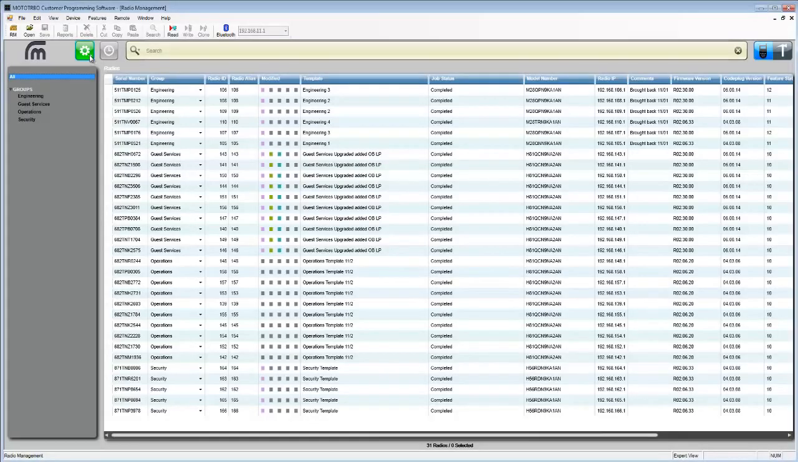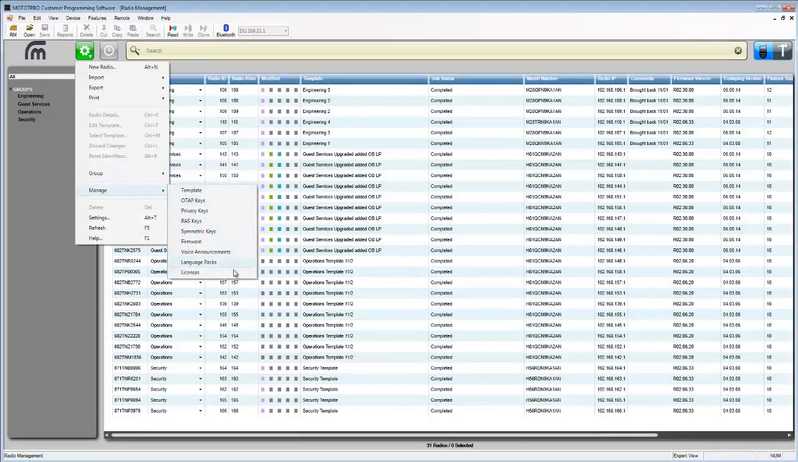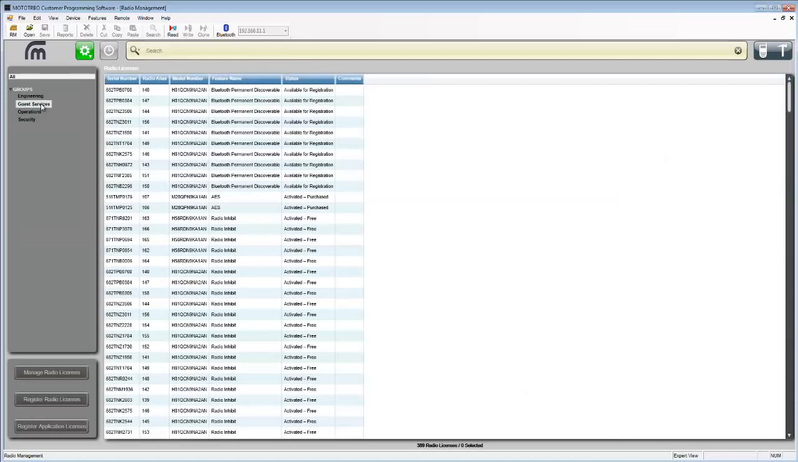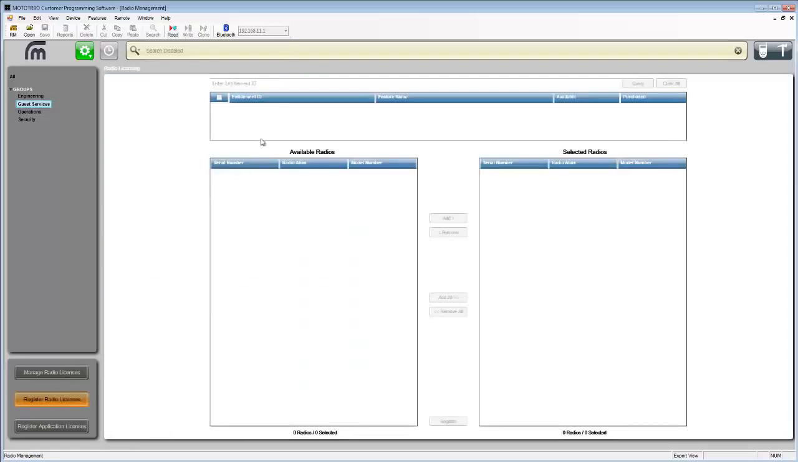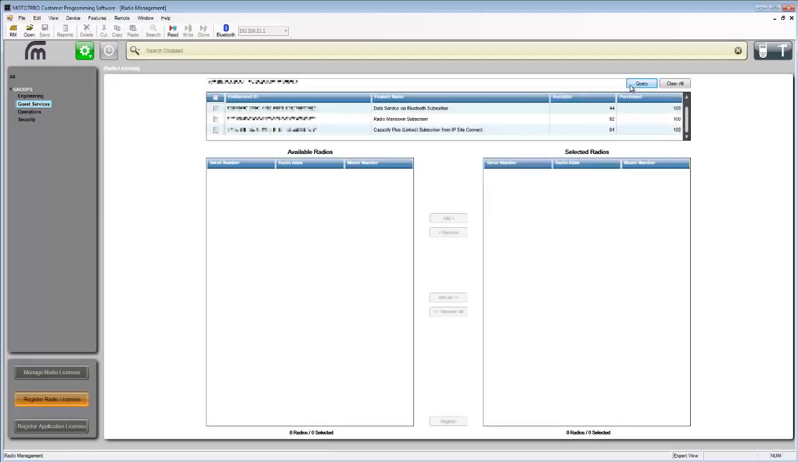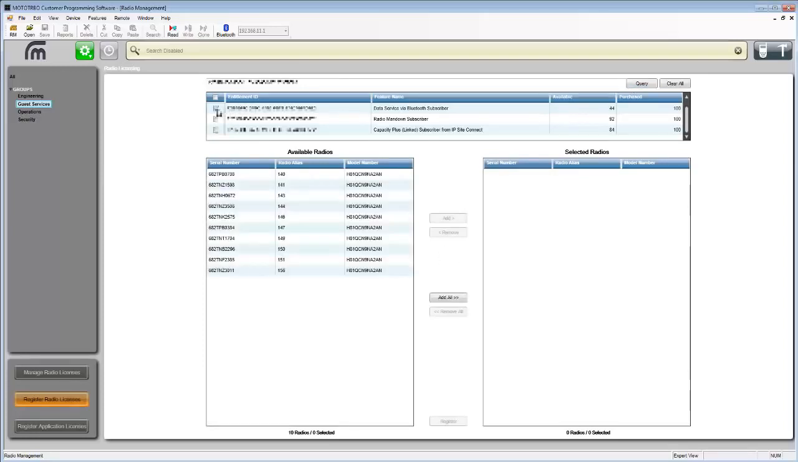Another powerful new feature of radio management is the ability to manage radio feature licenses. It's here that you can review which radios have which features. You can also enable new features for radios directly in radio management. Simply type in an entitlement ID, and radio management will contact the Motorola licensing system and present you with a list of features. After choosing a feature, you can now select from a list of available radios you want those features to be applied to.